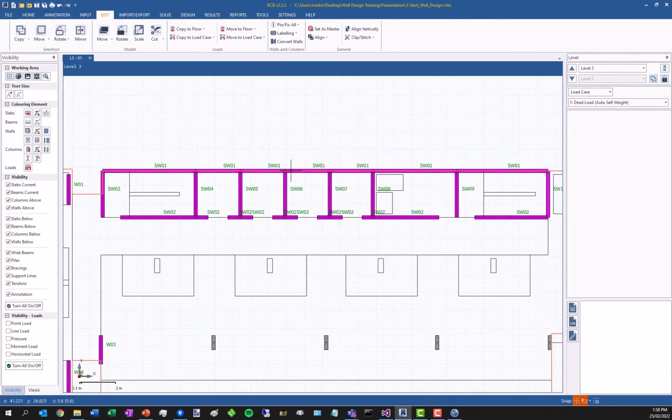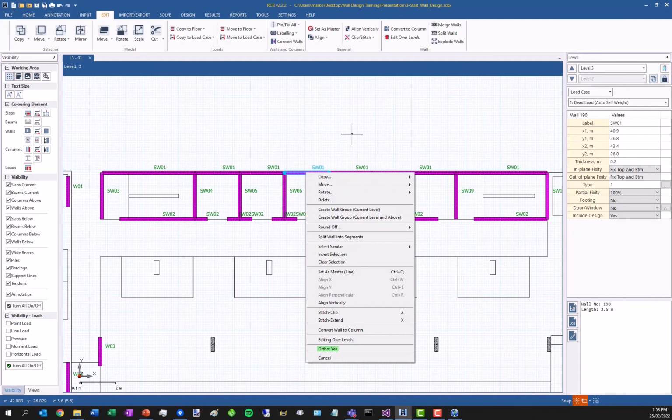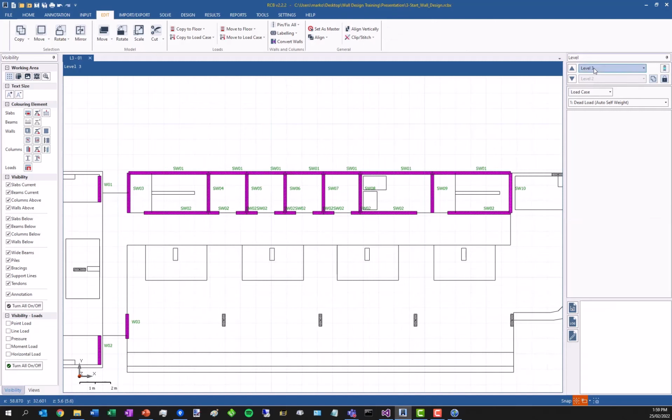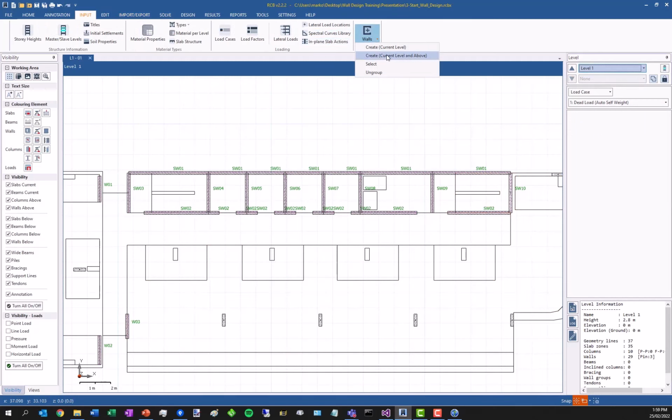Oh, one more thing regarding the wall segmenting. One way to do it would be to do it manually: select, right click, split wall into segments. The faster way for shear cores is to go to the lowest level, select all the shear cores, go input walls and go to create current level and above. And then when we mesh the structure, it will automatically segment the walls at intersection with other walls, and at intersections with voids. So it does that for us automatically if it's part of a wall group. And because it is part of a wall group, it will still be acting as a single unit. Everything will be stitched back together.